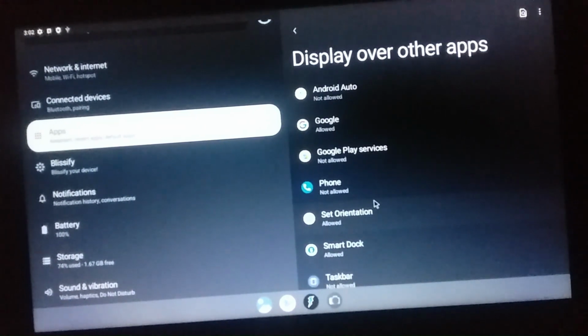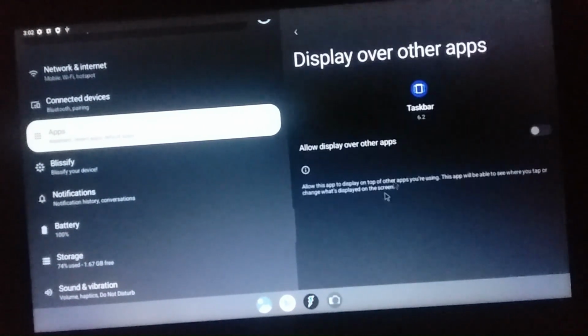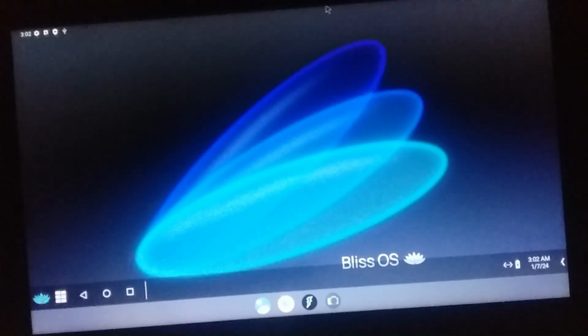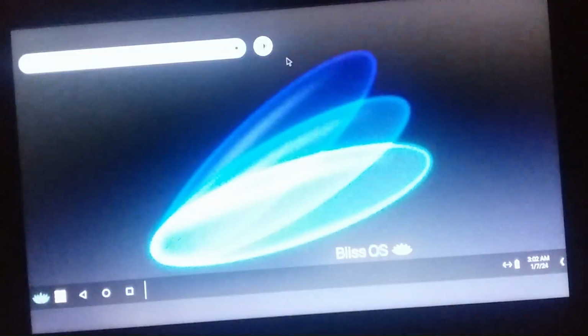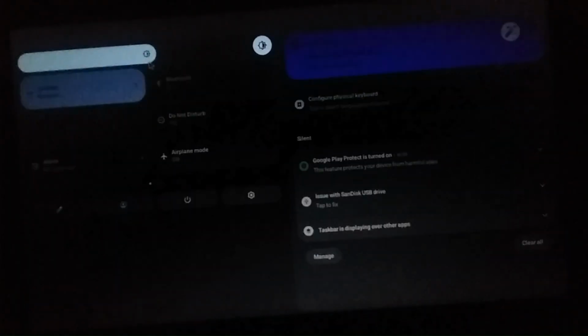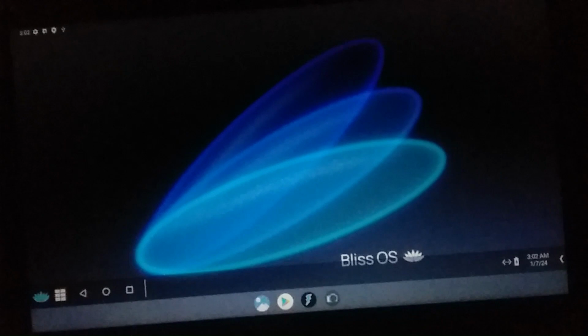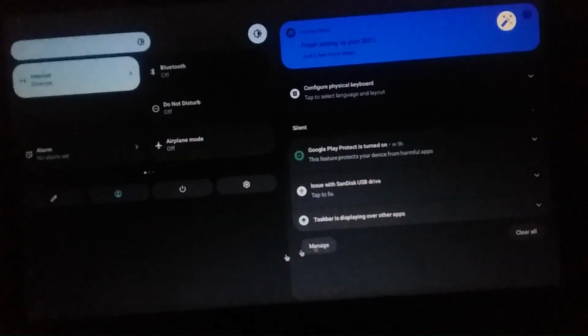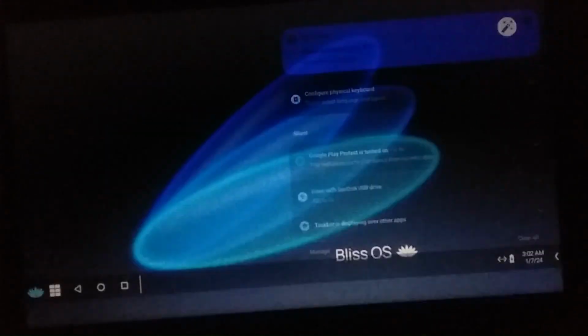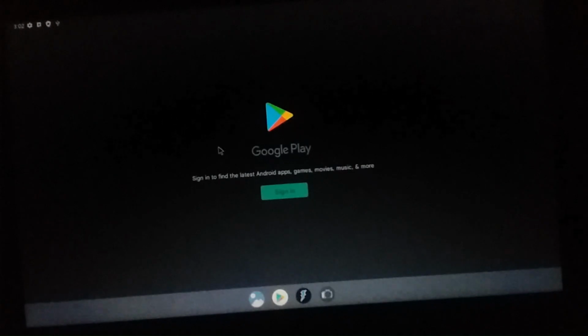Okay, settings are there, and now you can see here the settings. Do not disturb mode is there, Bluetooth mode is there, aeroplane mode is there, alarm, everything is there, just like Android. And here config physical keyboard, the taskbar is displaying, Bliss OS. Okay, Play Store is there, Google Play Store, so you can use it in this. So it is very useful for everyone.